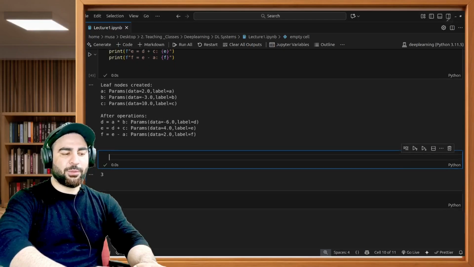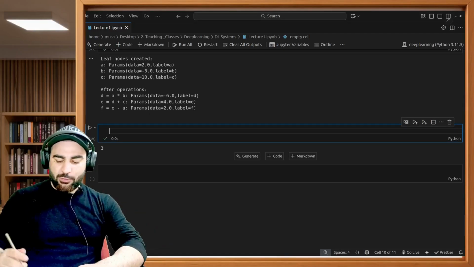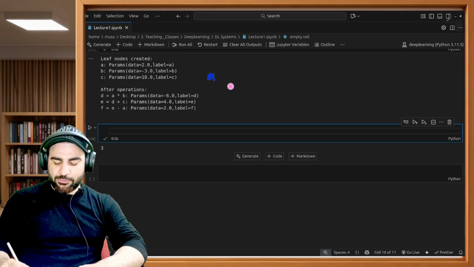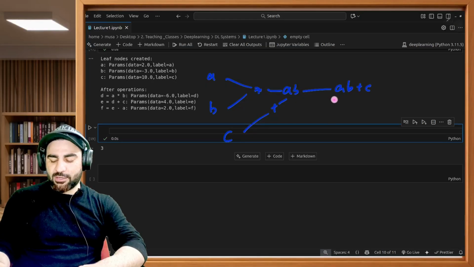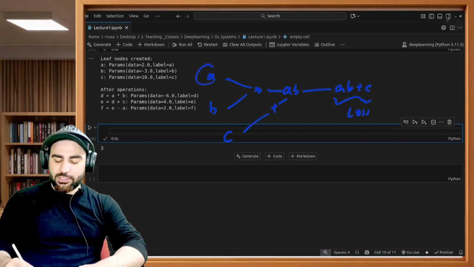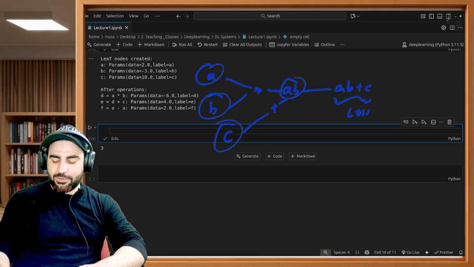Now let's make the computation graph. What I mean by that is, you have this a, let's suppose b, and you have this c. You will perform some addition or multiplication to get ab, and then some addition to get, let's suppose, ab plus c, or let's consider this as the loss function. I want this to happen in such a way that I can visualize it.